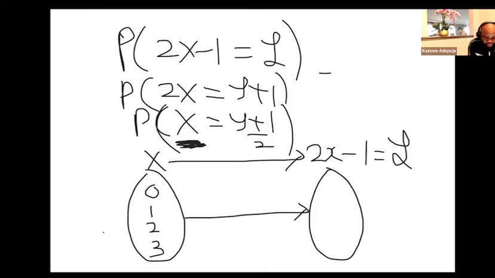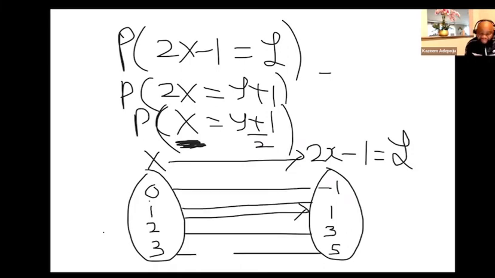If I plug in 0 into 2x, that's going to be minus 1. Then you plug in 1. That's going to be 1. Plug in 2. 2 times 2 is 4, 4 minus 1, 3. 2 times 3 is 6, 6 minus 1, 5. So what do you have now? You basically have a 1 to 1 mapping. Take a look at that. That is a 1 to 1 mapping, which I call injective. That is exactly what I was trying to explain to you.